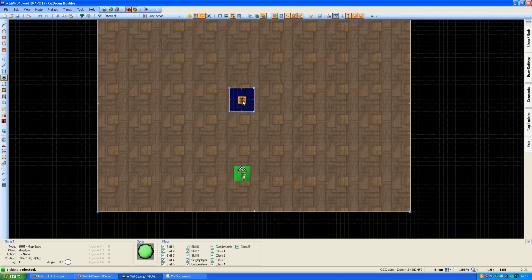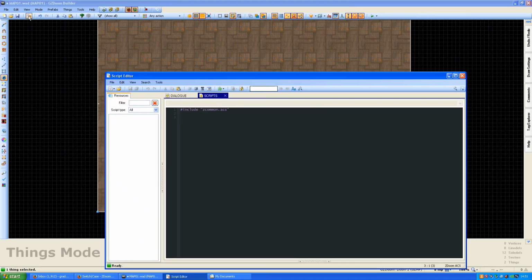So there's our map spot nicely on top of our switch box, and the rest of this is going to be ACS scripting. So let's open up our script editor. As you can see, I've already included zcommon.acs in double quotes, that's all good.